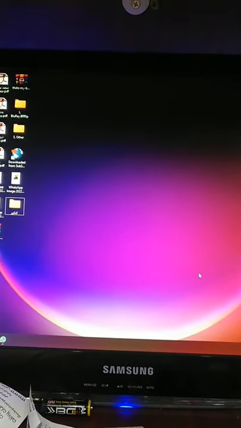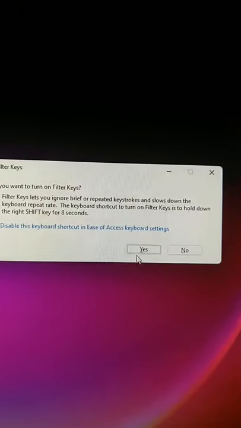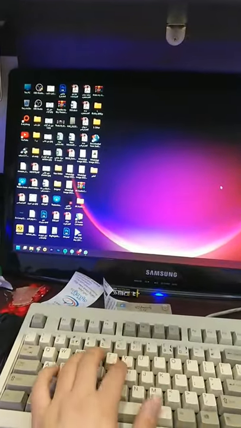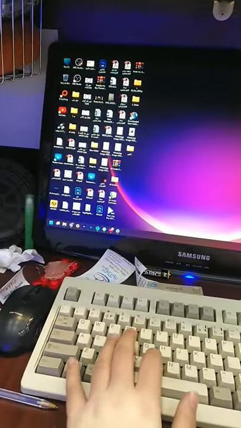It will appear here right now. Okay, press Yes. Right now your keyboard is locked. As you can see, the keyboard is locked and your son can't do anything. You can hold the Shift button again to disable this option.